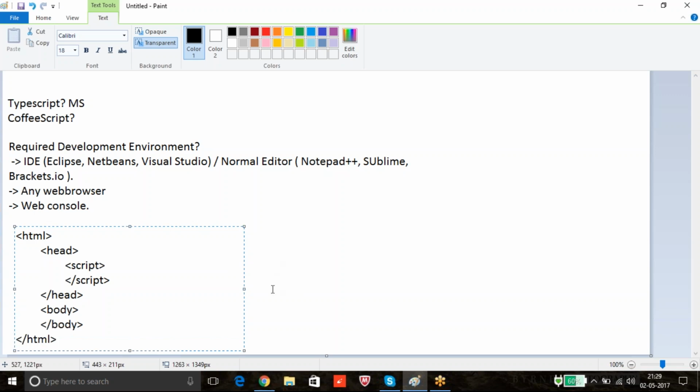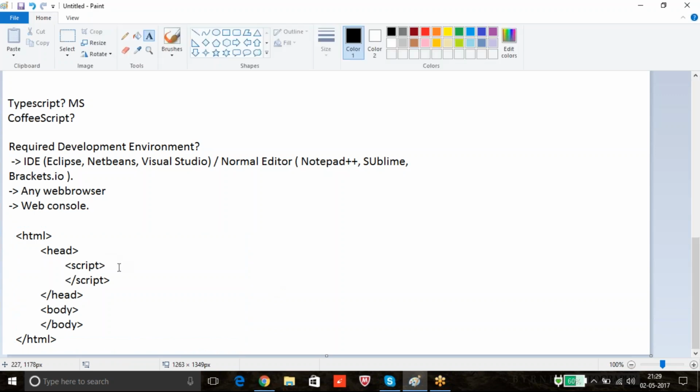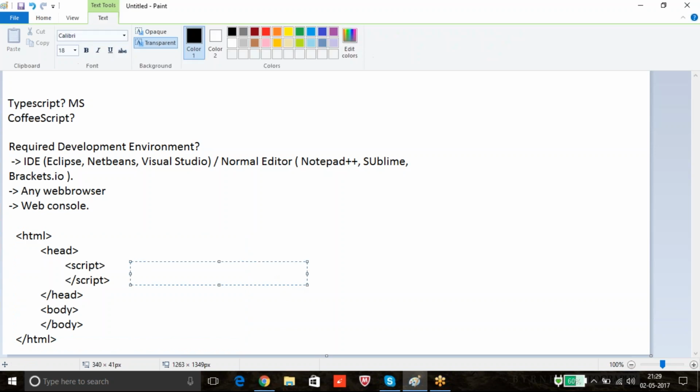Along with the script tag, what are the additional attributes required? Let me tell you two attributes here. One is the type attribute. The type is equal to text/javascript. We used to have type equal to text/javascript. One more, that is language equal to JavaScript.